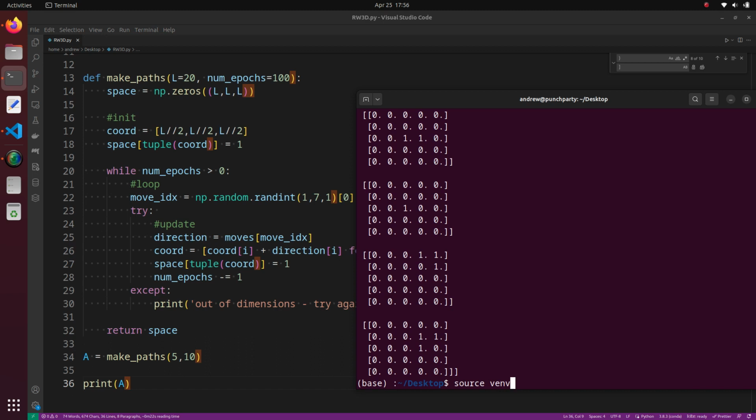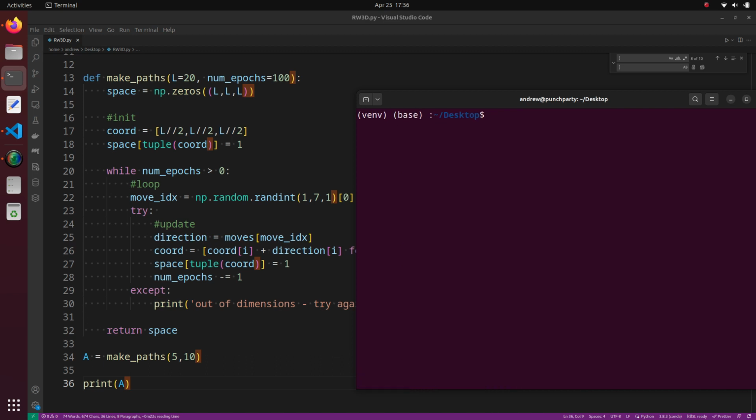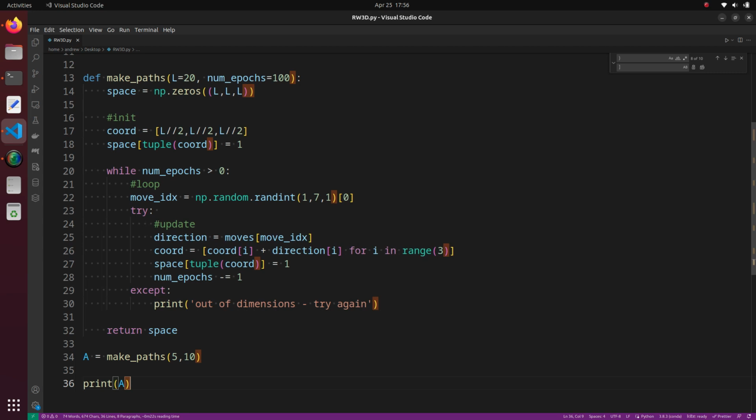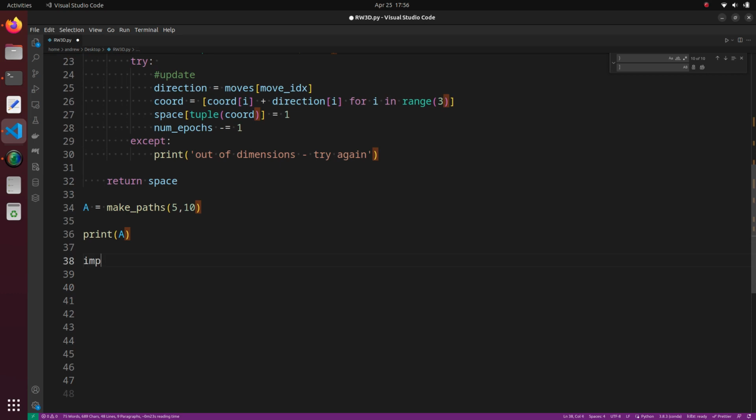I created my virtual environment on the desktop, so wherever you find your virtual environment, you just need to go there and then source activate it with this command line. Now you can see that I have the VM suffix, which is the name that I attributed to my virtual environment. Now in that virtual environment, you install VoxelMap. And then after installing it, you can import it. So we'll import it here. Import VoxelMap as PXM.